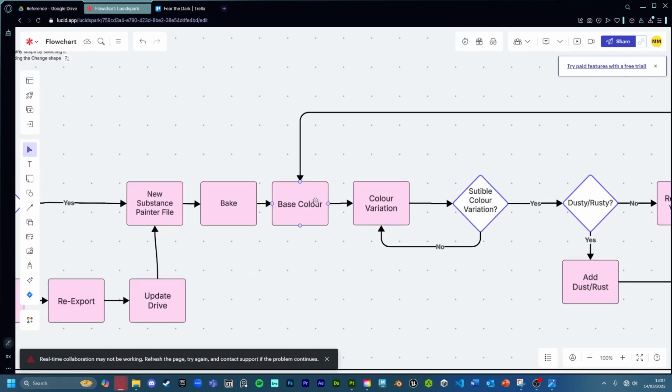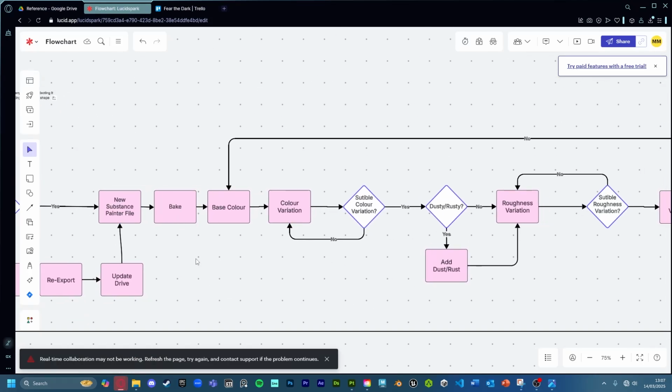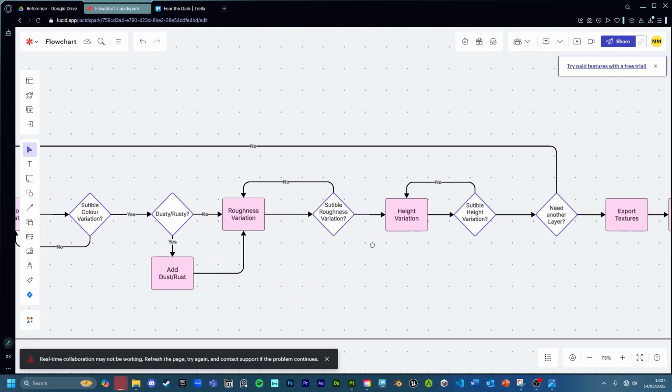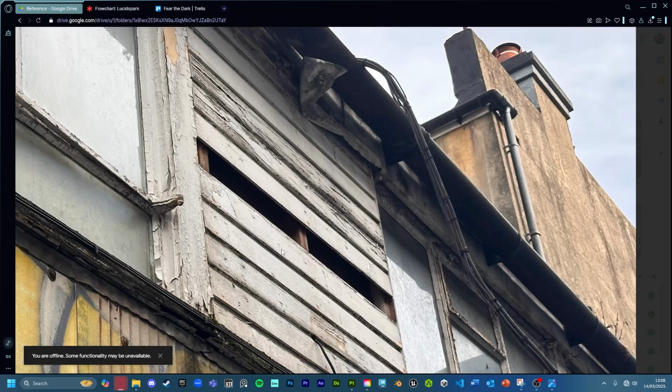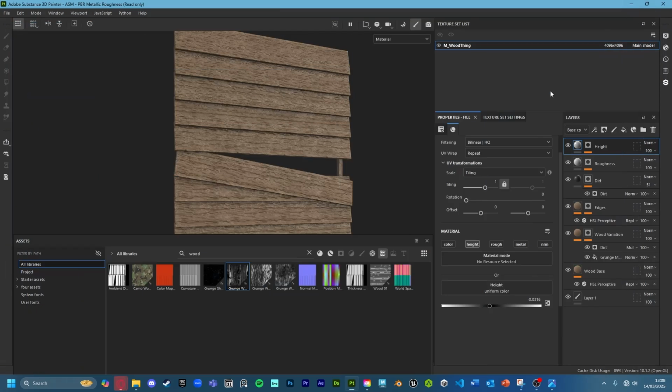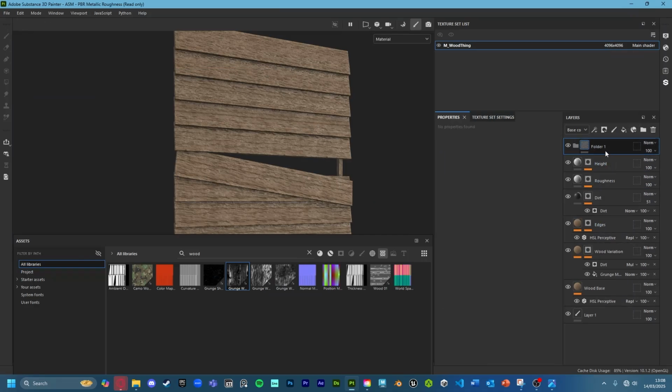So we go back to the base color, back to the color variation, and we do the whole process again until we feel like it doesn't need another layer. Till we look at our reference and say, okay, it's just wood, it's just paint. We don't need anything else. Okay, cool. Before we move on to the next layer though, I'm going to show you guys a neat trick.